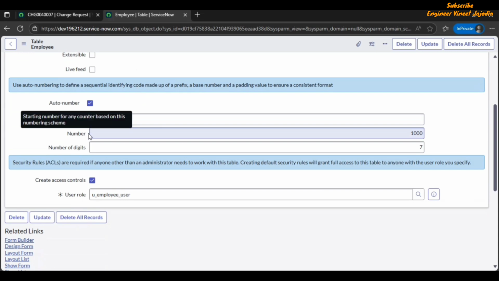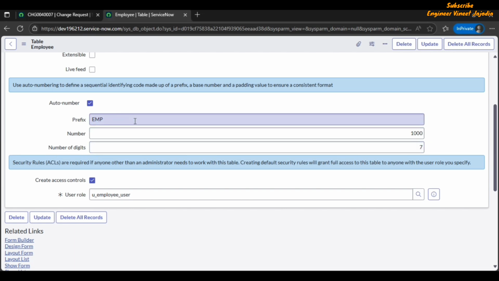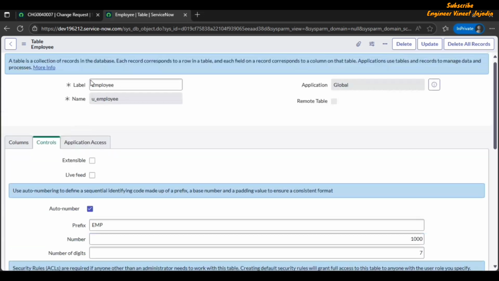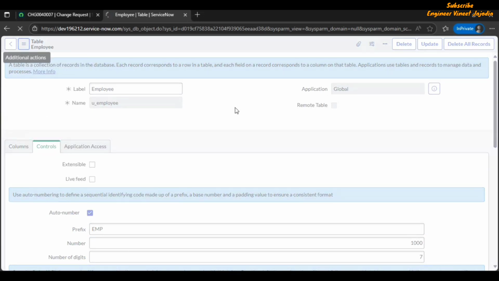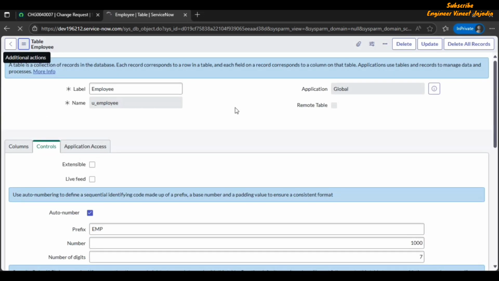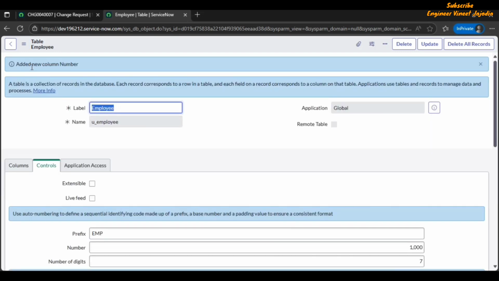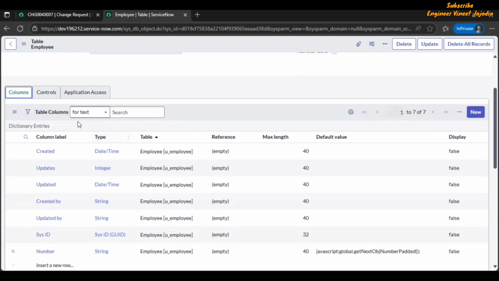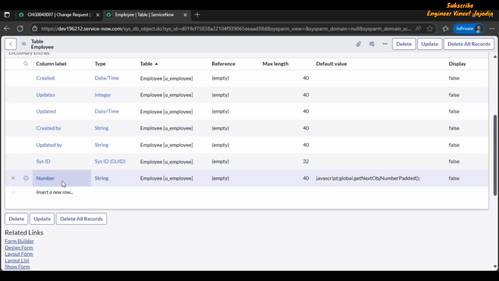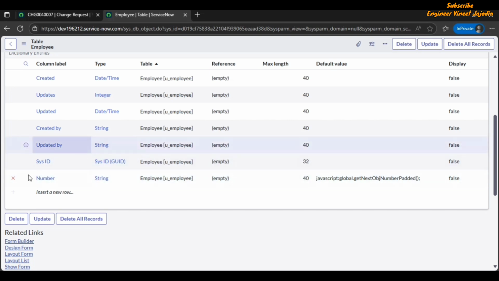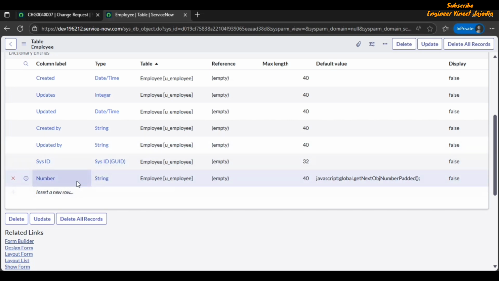By default, number will be 1000, meaning the number will begin from 1000, and number of digits will be 7. After EMP, there will be 7 digits. We are going to save this. Once we save this, you are going to see a message: added new column number. So in the columns, a new column is added automatically, and that column label is number.